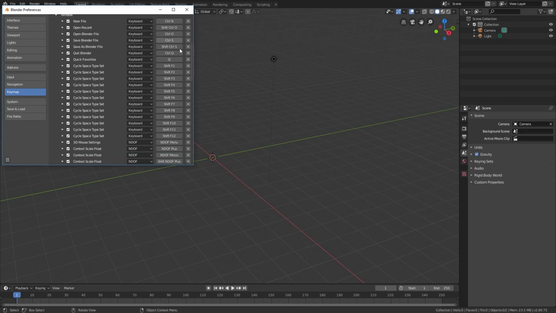Then there are more complicated ones like cycle space type set. Shift F3. I might understand what that is, but is it Shift F3 is what the workspace? Yes, cycle through the different workspaces typesets.